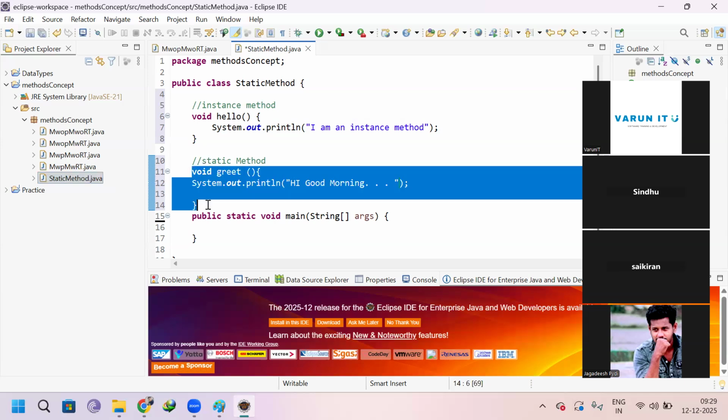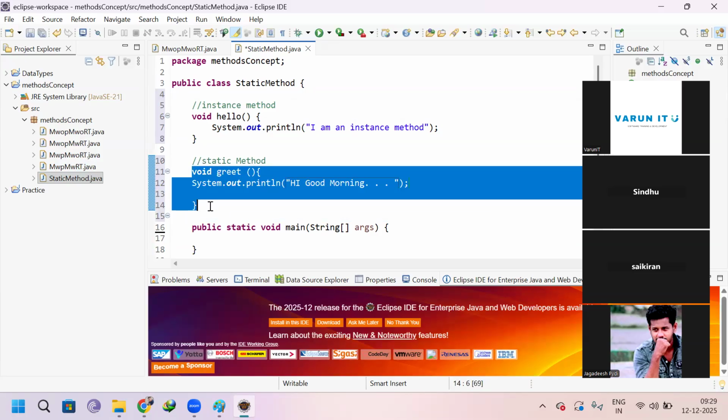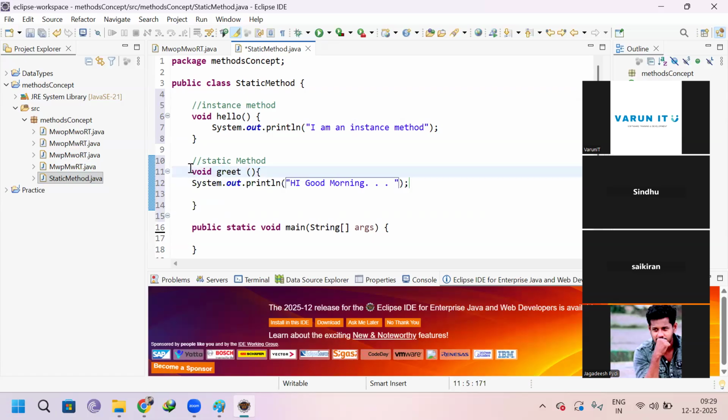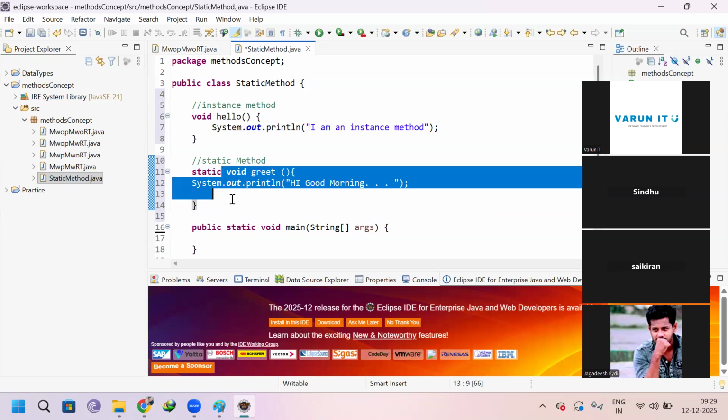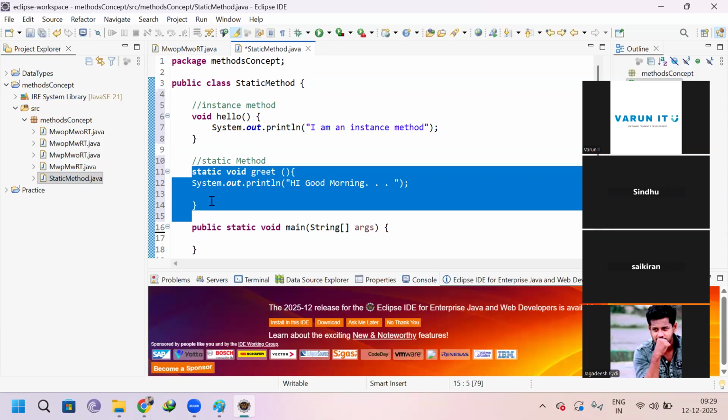Now tell me, is it a static method? No. Why? It is an instance method. We haven't used any static keyword there. Now we have to use the static keyword. Now it is the static method. What is the difference you got? Without the static keyword, it is an instance method. With the static keyword, it is a static method. That clarity you should get.